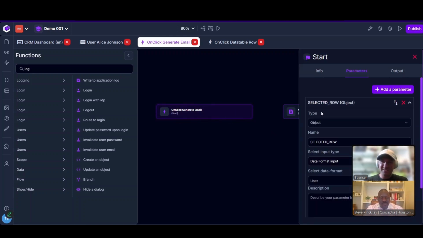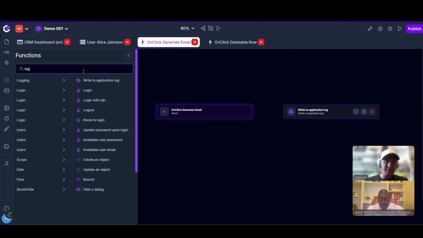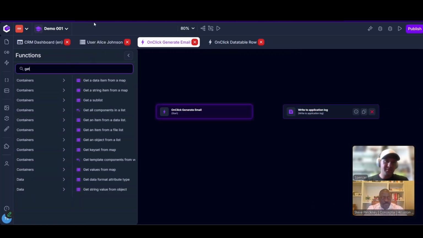Okay, click generate email. So now we need to get the value from the customer needs text box.